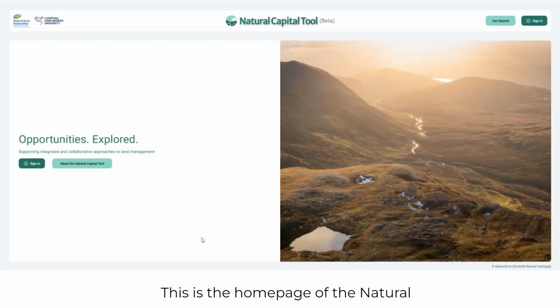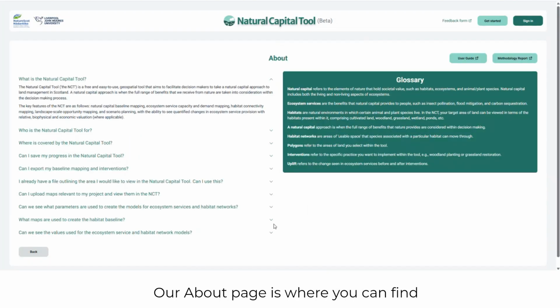This is the homepage of the Natural Capital Tool. Here you can make an account, sign into an existing account, or explore our About page. Our About page is where you can find answers to frequently asked questions and find our related documentation, such as the tool user guide or the methodology report, where you will find the parameters used for each of our models.